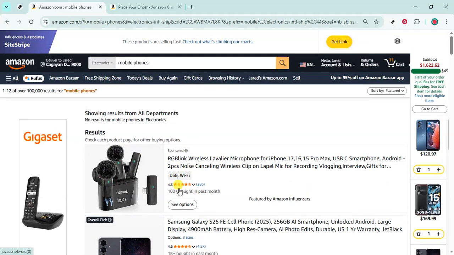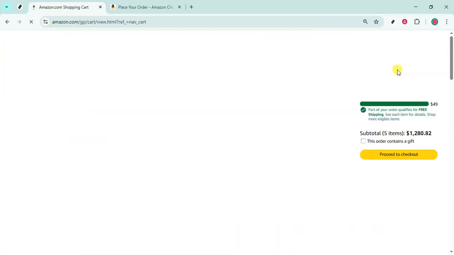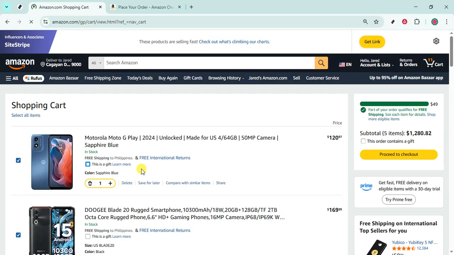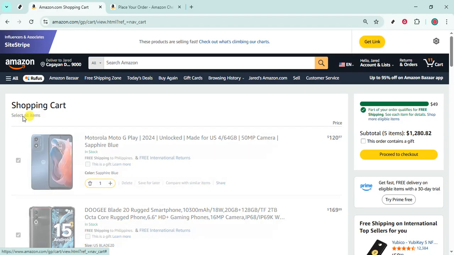When you're done, go to the top right of the page and click the cart. This shows everything you've added. Here, you can double-check quantities, variations, and prices. If you need two or more of something, update the quantity using the drop-down next to that item. If you change your mind about a product, remove it so your order is exactly what you want.